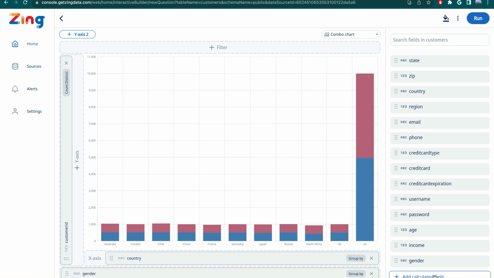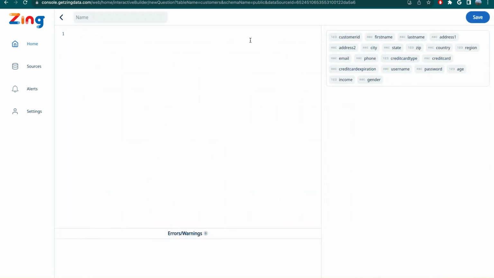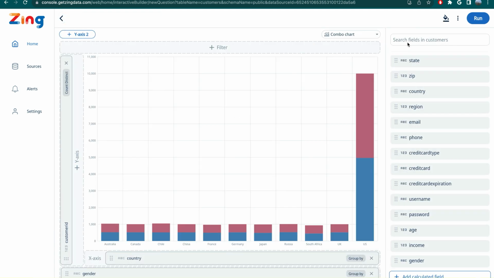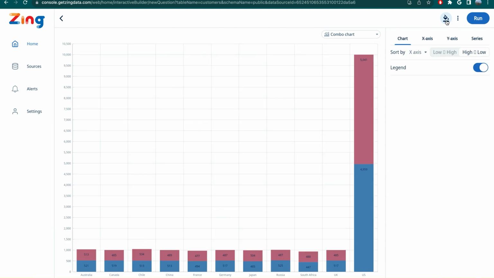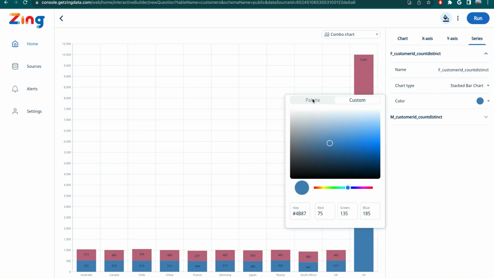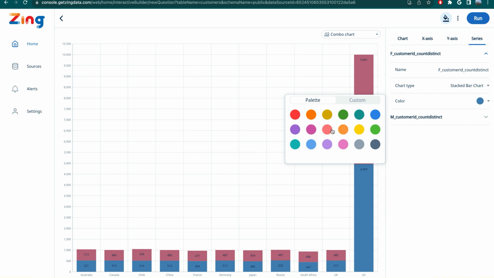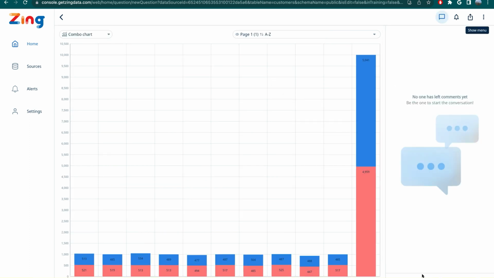If I'd like, I can also create calculated fields by clicking Add Calculated Field, and I have the full power of SQL. In this case, I don't need a calculated field, so I'll just leave it as is. I can also format it in my series. So for instance, I see female here is represented as blue, but I'd actually like to make that, let's say, pink or red. Now I can take this chart and mention colleagues if I'd like.